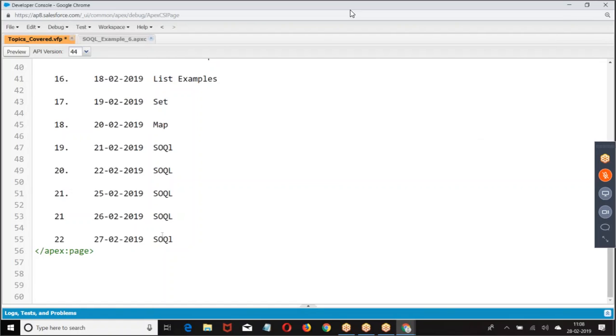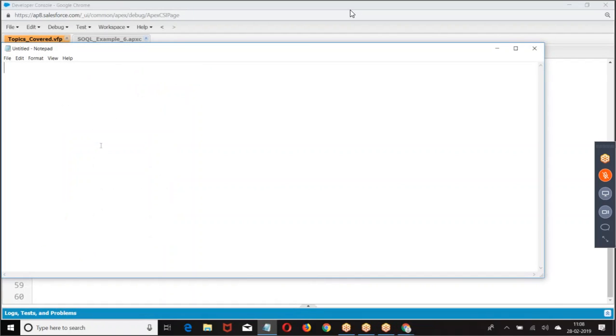So what are the different types of DML operations we have? Insert, update, upsert, delete, undelete, merge. Upsert means if the record is already there, update it; if not there, create it. These are the DML operations.